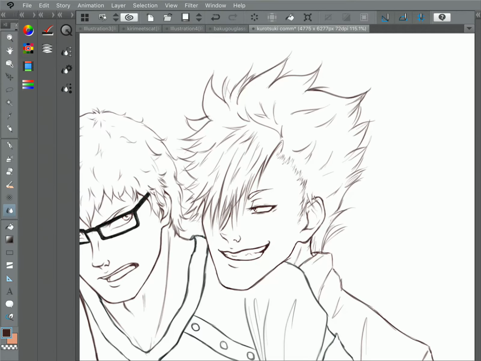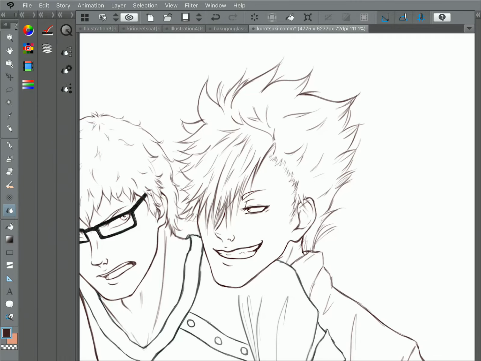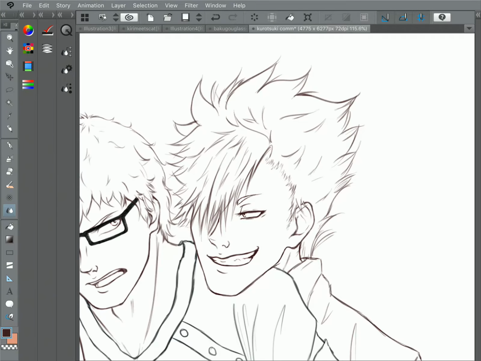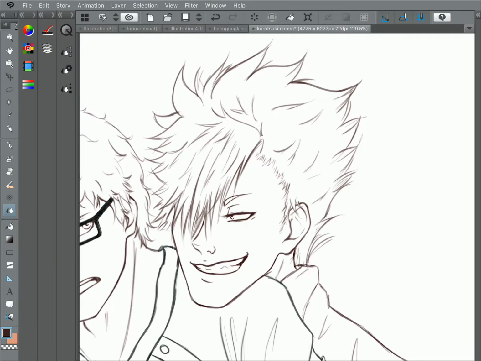And here is the line art of a commission I did, a Kurotsuki commission I did a little bit ago. So I'm going to use this as an example, and I'm going to kind of cheat and just walk step by step of how I did this.